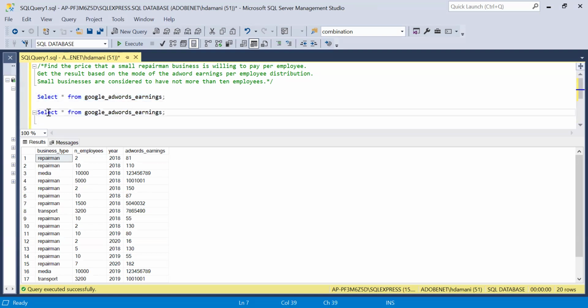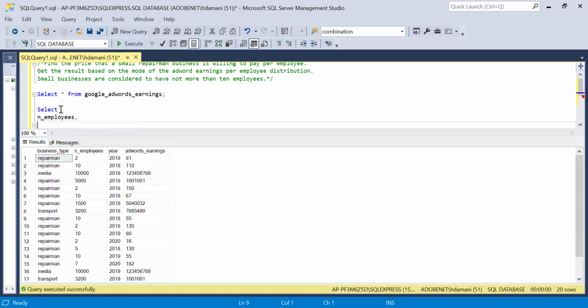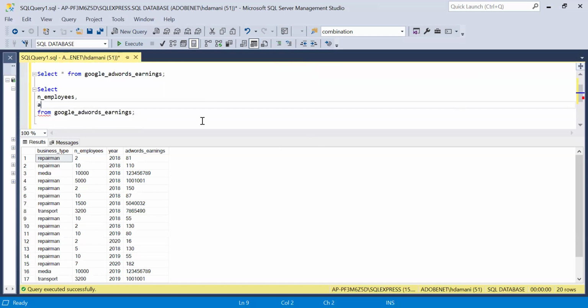Over here, let me just copy it. Since we need employees and we need earning per employee as well, for that I will take the number of employees, n employees, and apart from that, the earning per employee as well. For that, we have to do AdWord earnings divided by number of employees. I can give this the alias earnings per employee.